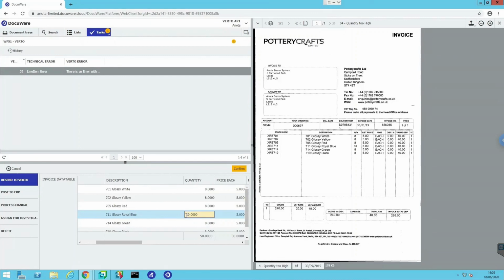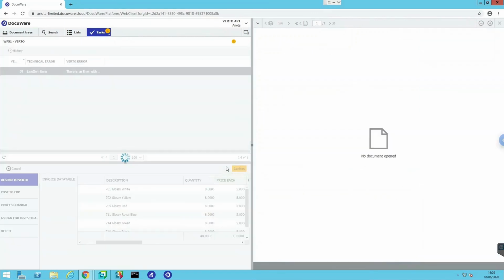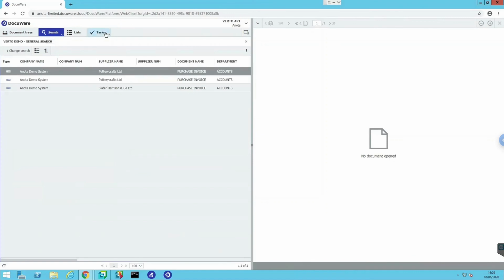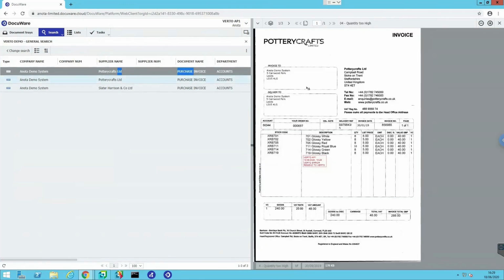If I then corrected that to 8 and press confirm, that will then loop back round and will then be ready for processing. As you can see here, the extra file has appeared in here, and if I open it up, you can see there is a big red error stamp to show that there was an error on this document. It has been amended and it has been sent back for processing.